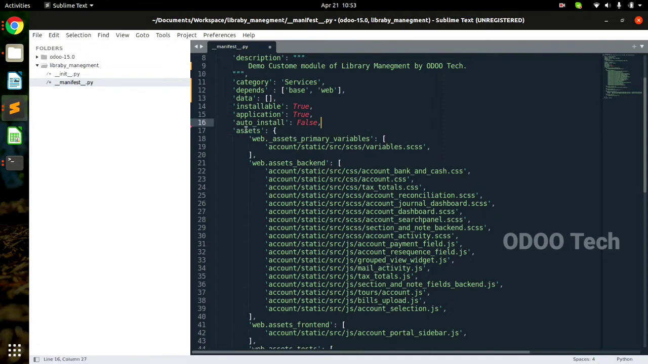Now there is the asset key. Asset is also a very important topic. Suppose we want to design something, or we want to introduce some JavaScript in our module. At that time we have to include those files inside our asset. That is also not required for us because we don't have any assets.